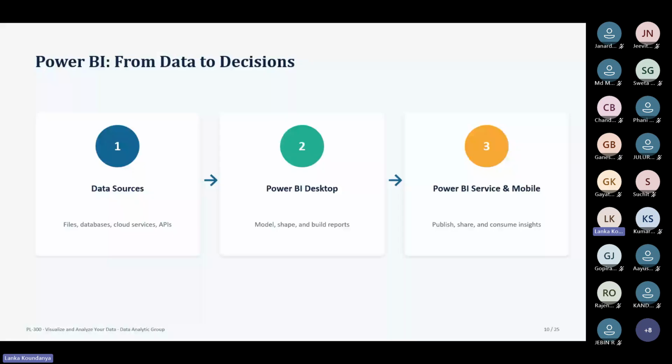In Power BI Desktop, we will prepare the model, shape the data, and build reports. Once we prepare the reports or dashboards, we will deploy them to the Power BI service and mobile. Majorly we will deploy them to app.powerbi.com, and from there we will share our reports via Teams and any path we can share it. These are the three layers.